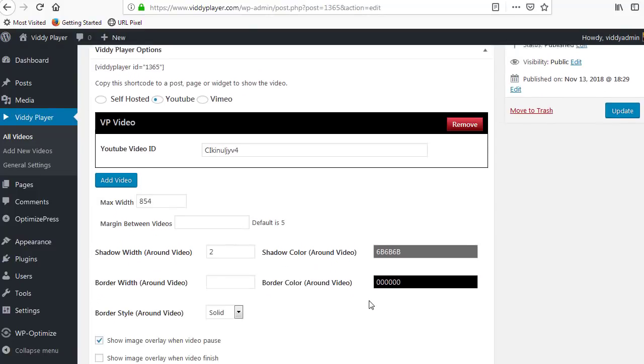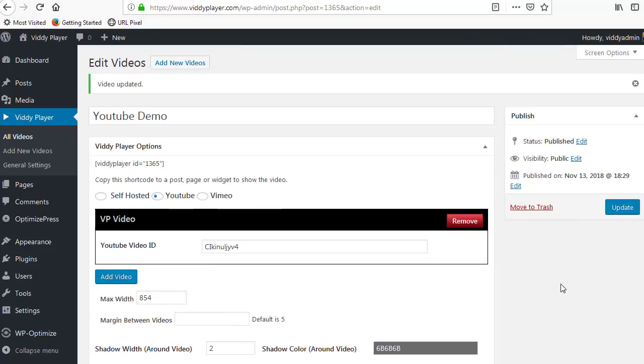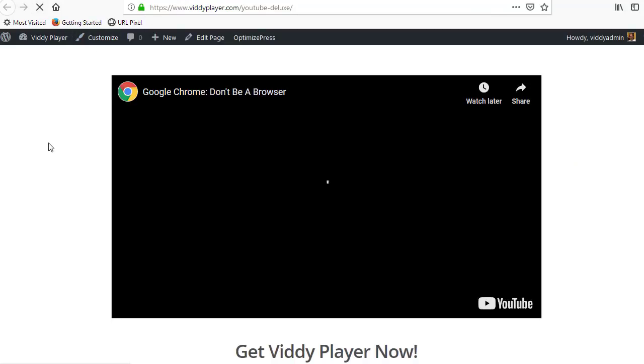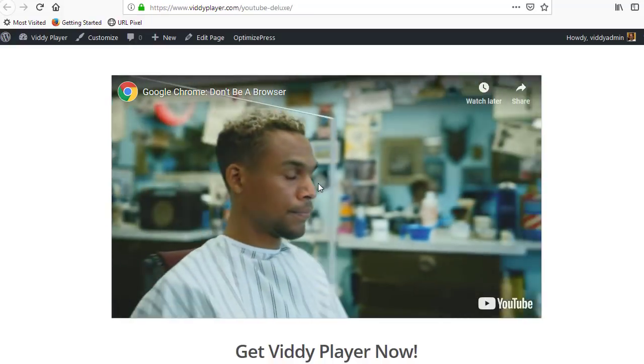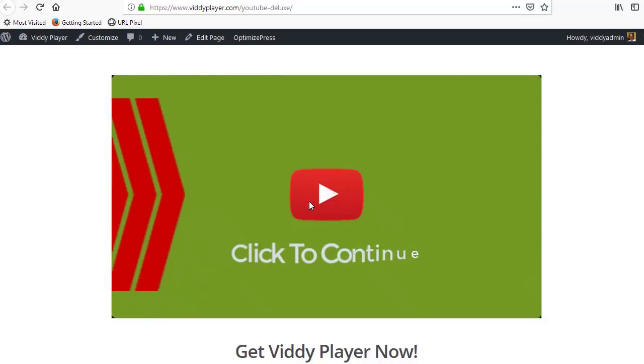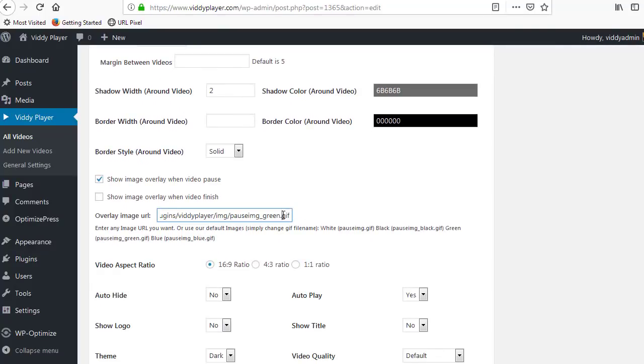Now let me go back again and I'll show you the green one. Now to get to the green one, you just replace this here with green. Now again, you can create your own and put anything you want in there. I'll just put update and I'll hit refresh and I'll pause it. Isn't that cool? Then click to continue. And now just to show you the blue one, all right? So I just put blue in there, replace it with blue.